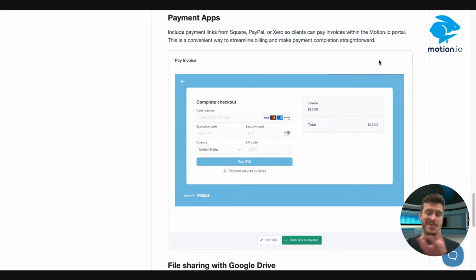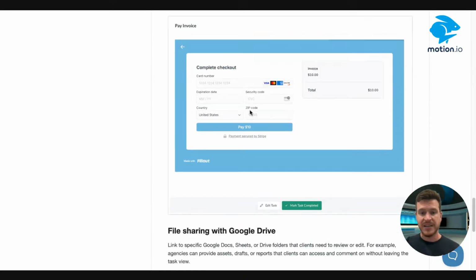Just as a note, payments and invoicing is on our roadmap, but it's not a part of the product natively at this moment. That said, our embed functionality gives you a really easy way to embed links from tools like Square, PayPal, or Xero, so clients can pay invoices directly in their portal.